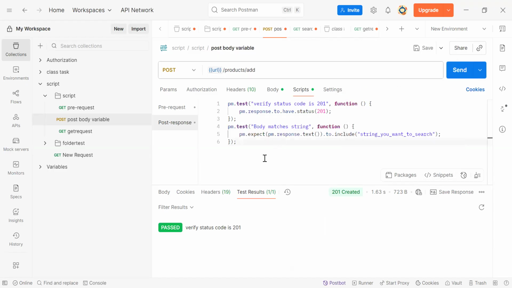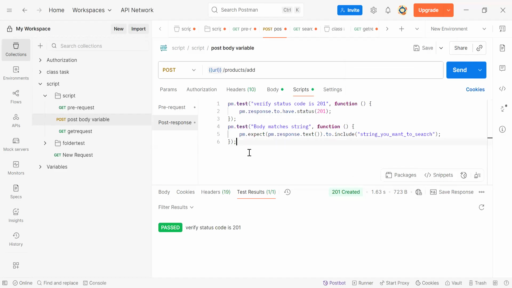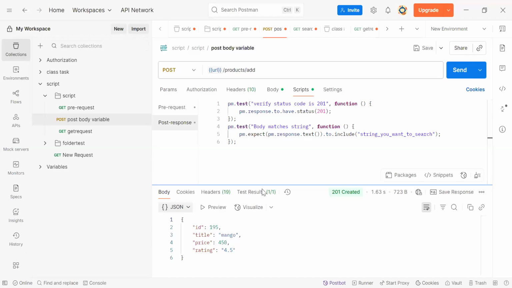Now, another thing we can test for is our response body. Come to this snippet and just click on response body. So what am I checking for? I'm checking if my response body, this is my response body for this request, matches some particular strings.